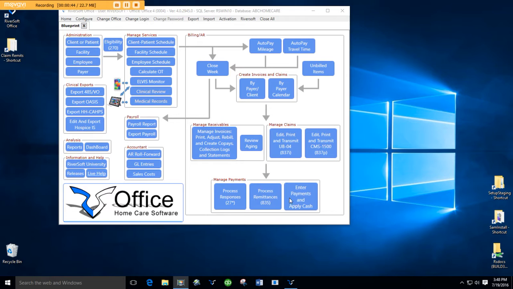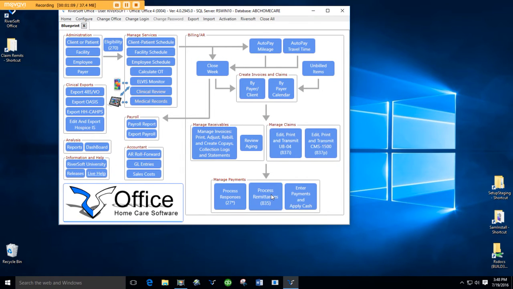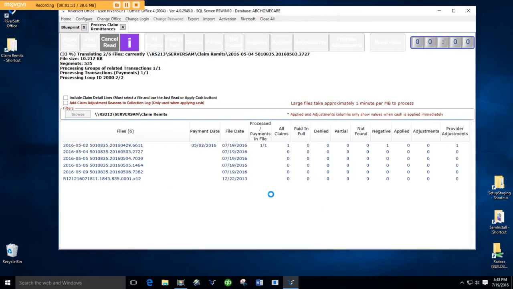Well, you could manually enter that payment and cash application information here, but what you should do is process the remittances with this button right here. So when you get those 835 files, what you need to do is open up your Claim Remits folder on your server SAM drive, put those 835 files right here, and I put a sample of 6 here, and then open the Process Remittances feature.